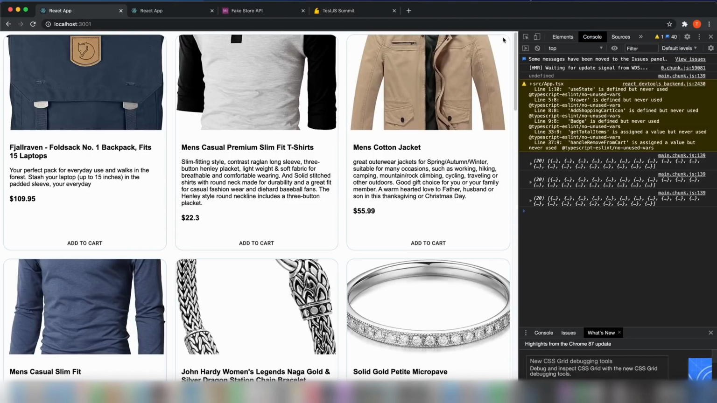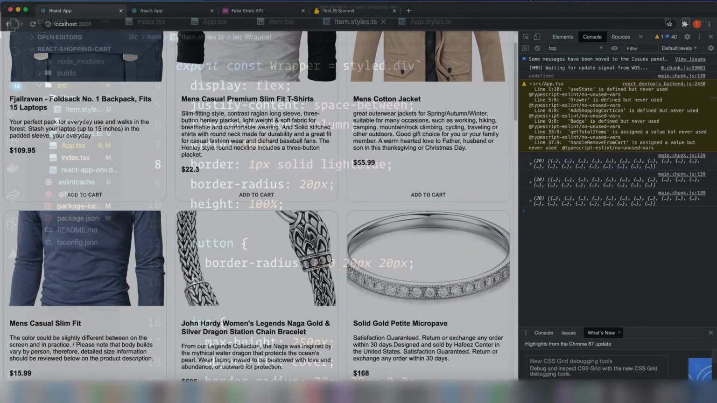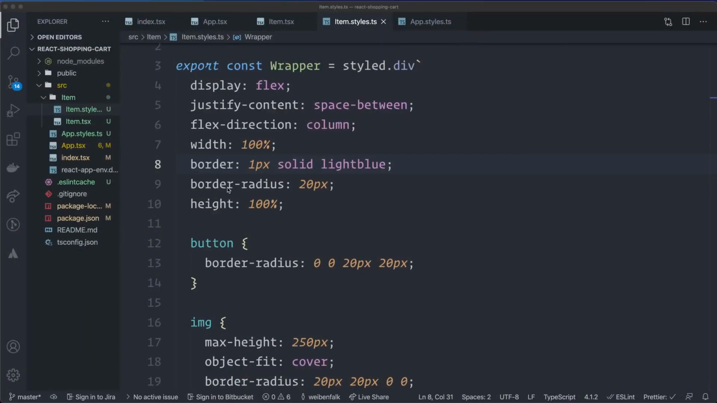So we have this nice little icon here to show and hide the cart. And we're also going to add some stuff to the cart and do some calculations and stuff like that. The first thing we're going to do is to scaffold out some stuff in the App.tsx file.